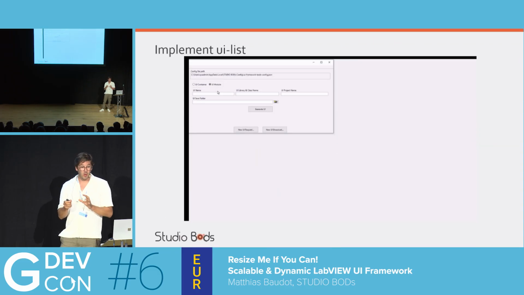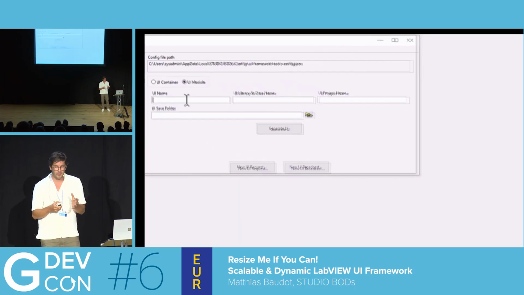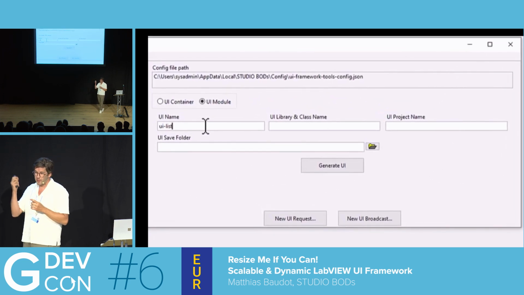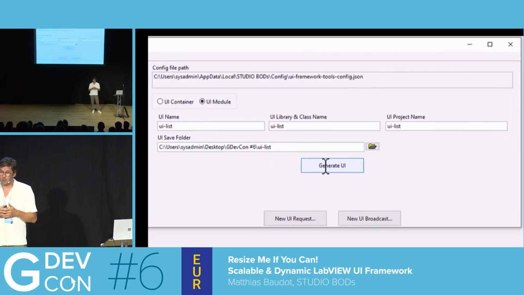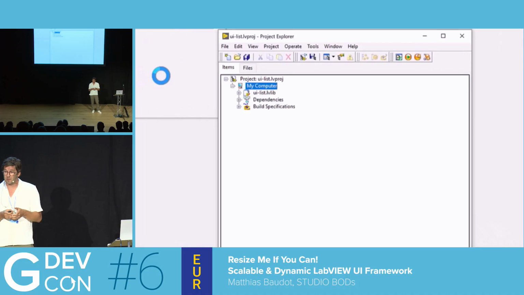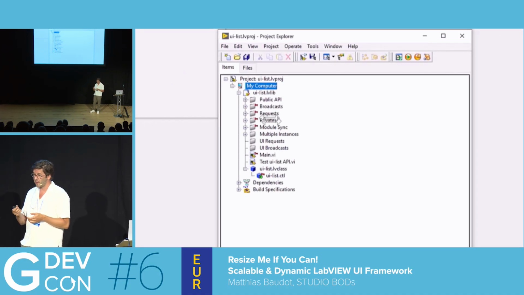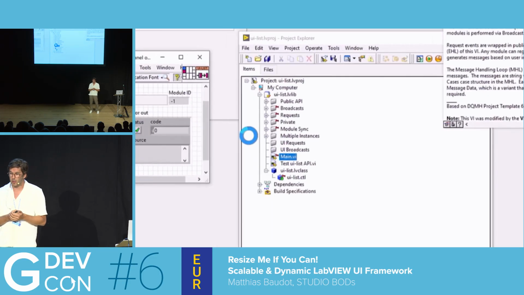Now let's see a demo of how we will create a reusable UI list box based on this framework. So here we are seeing the scripting tool, and we are telling it to generate a UI module called UI list. And this is going to create a new project with a DQMH module, and there is also a class that has been added to it to make it work with the framework.